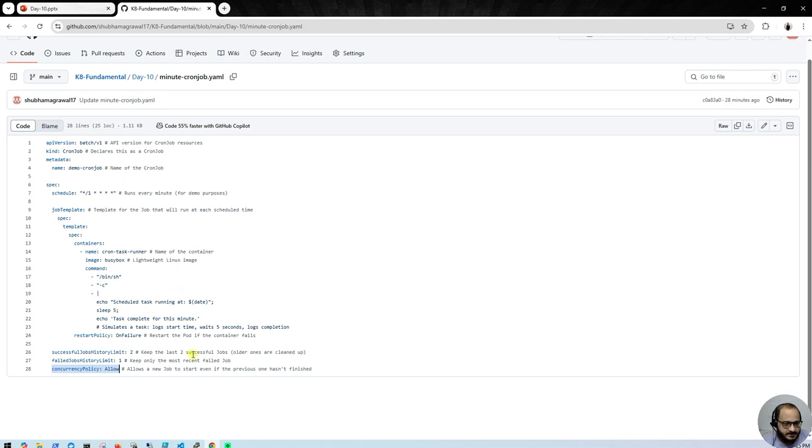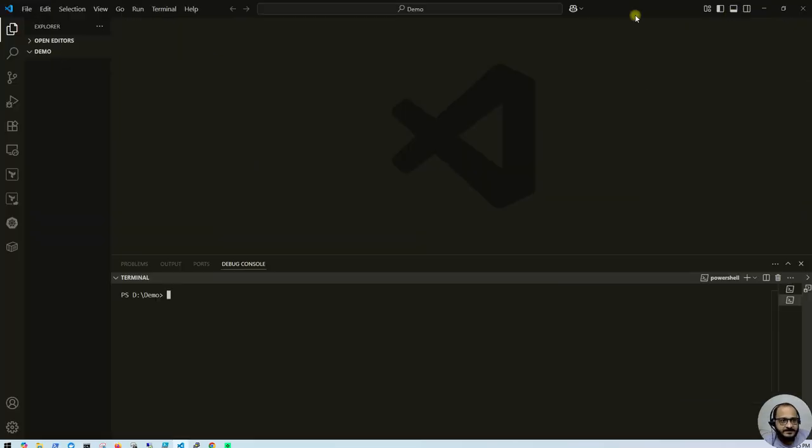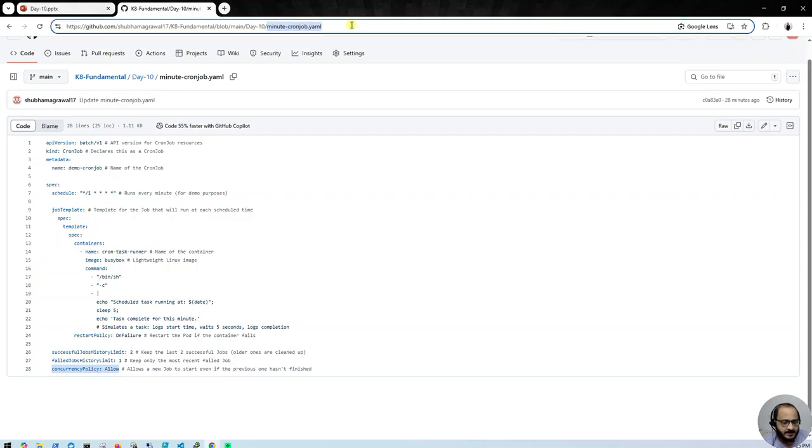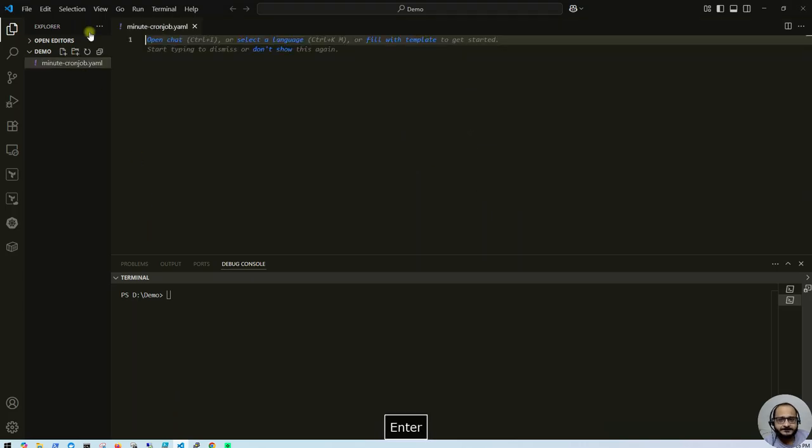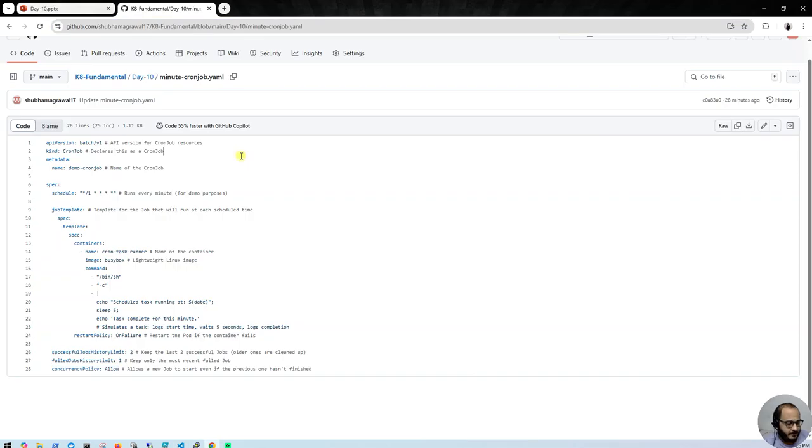So let's open our Visual Studio Code. Here we will see a demonstration. Let me first copy the name here. Let me take the minute cronjob.yaml file, and let me create a new file here. Now let me copy the content.